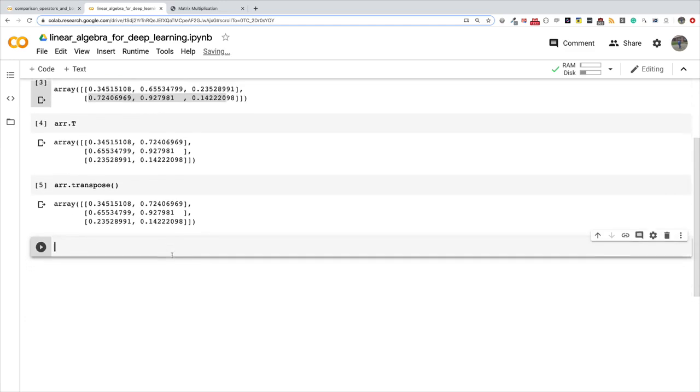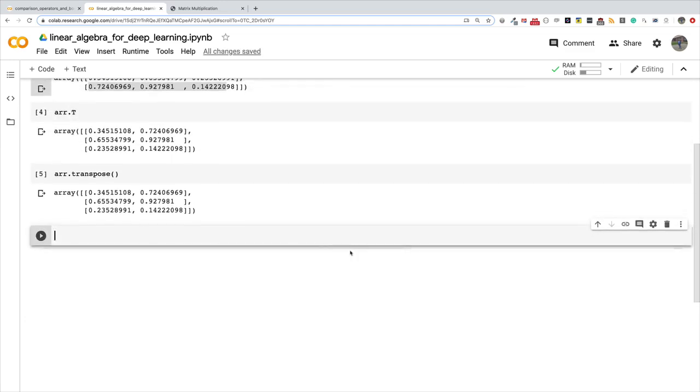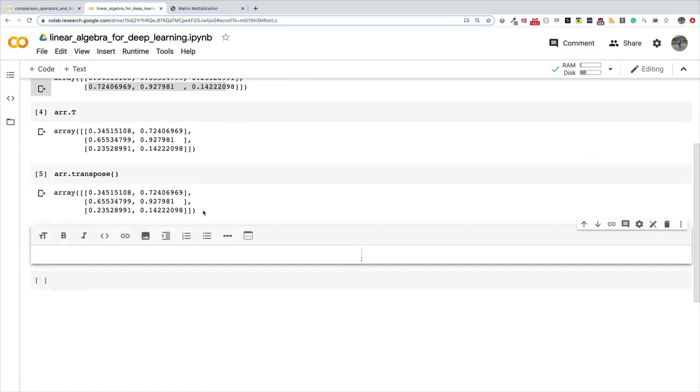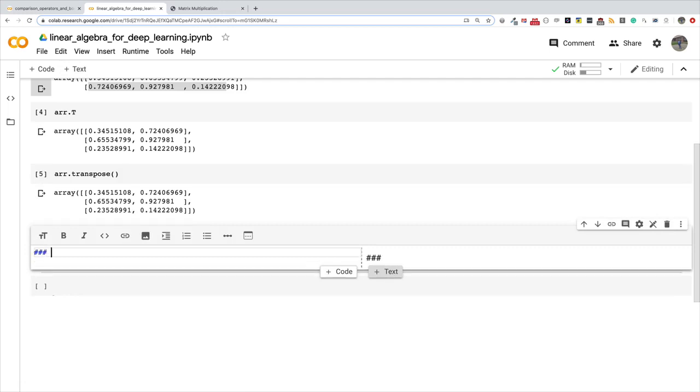So let's go, and I'm going to insert a markdown cell down here, and I'm going to give it a title, Matrix Multiplication.